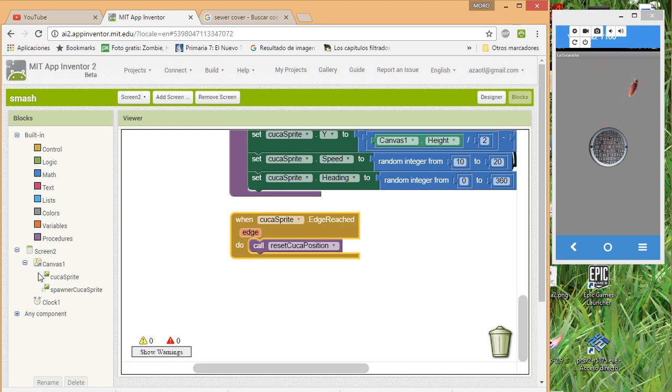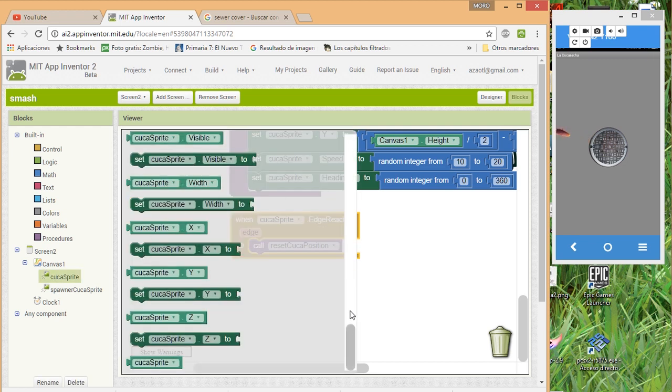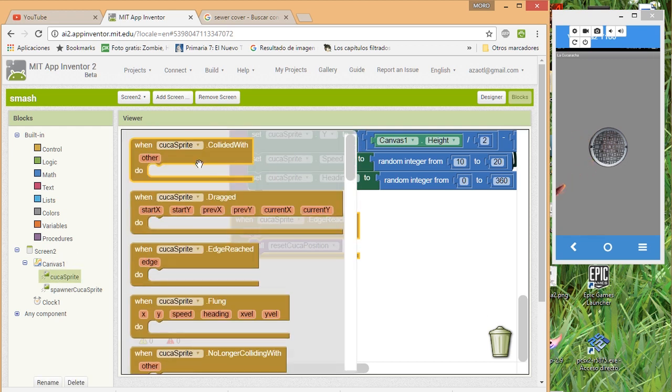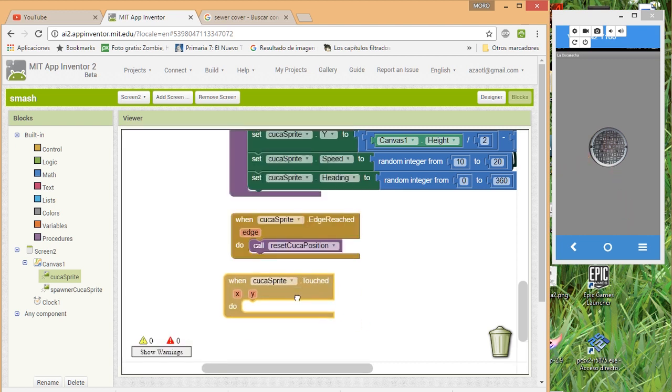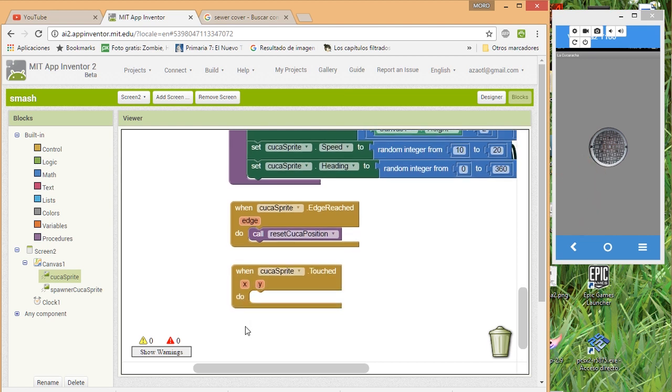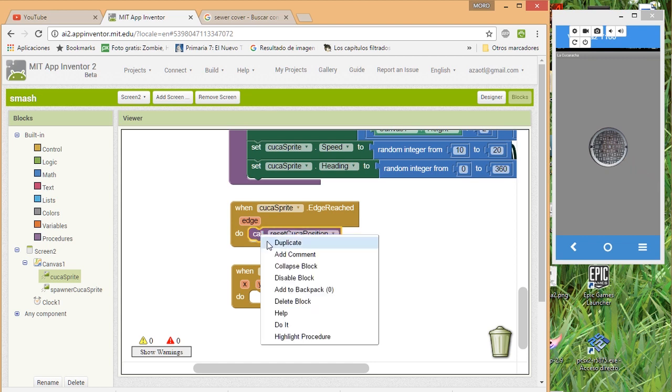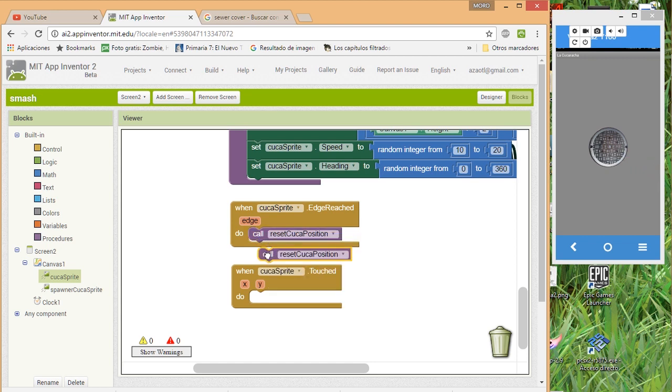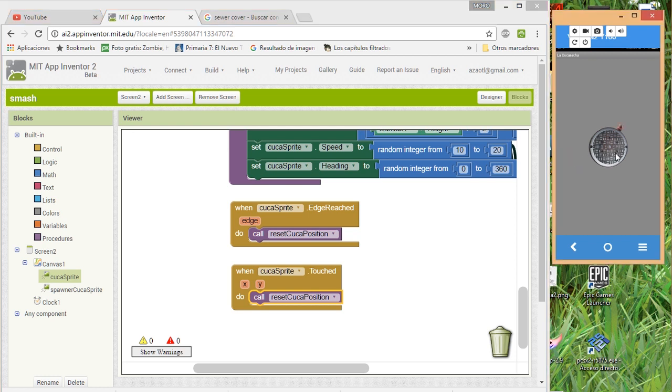Also, what happens when we touch Cuca? For that, we're going to go here to the Cuca sprite, and we are going to use this one that says touch. When we touch this thing, we want to reset the position of Cuca. Duplicate. Okay, so let me check if I can touch it. That's it. It is like killing it.